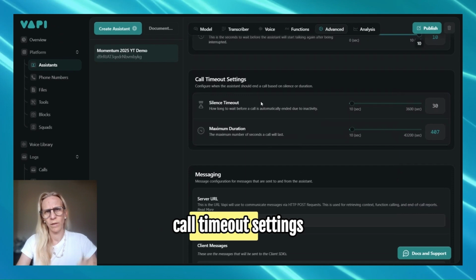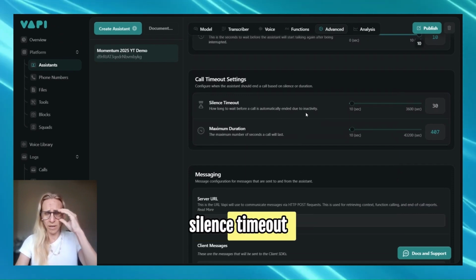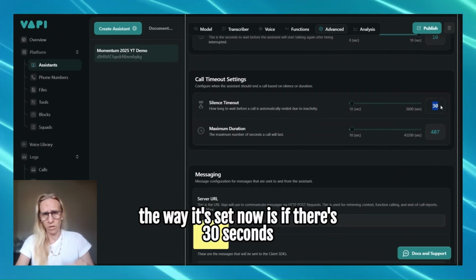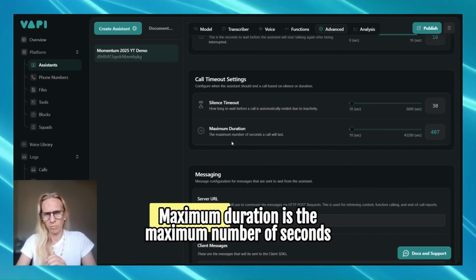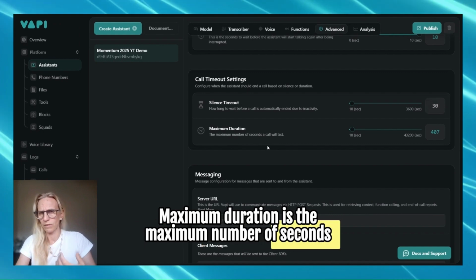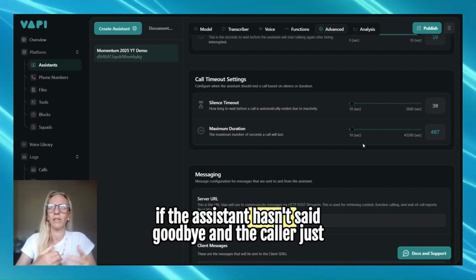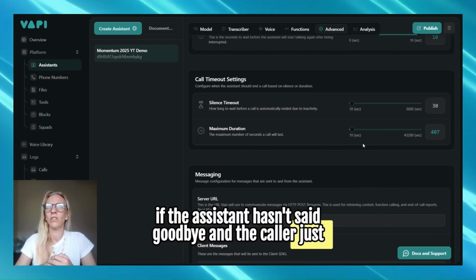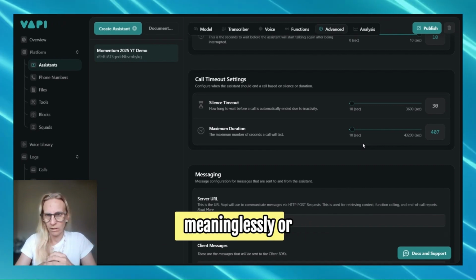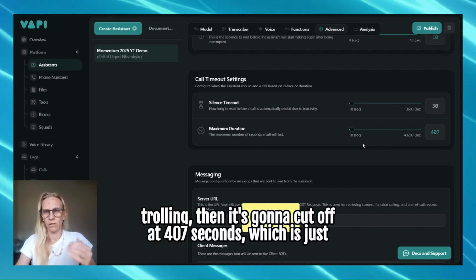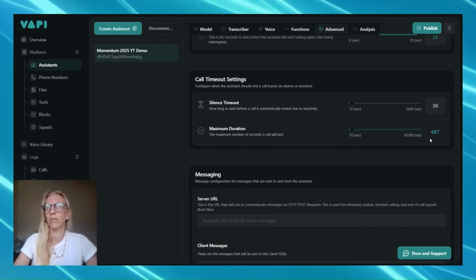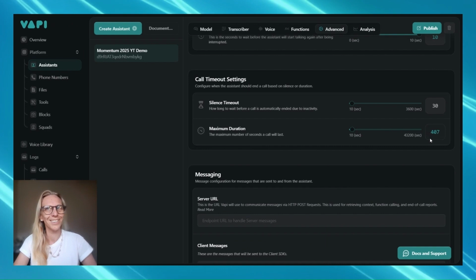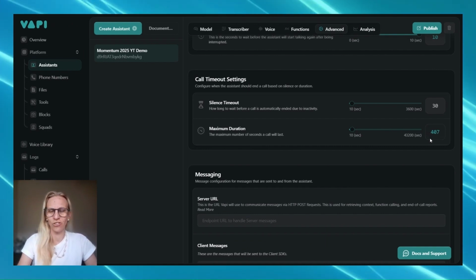So we've got call timeout settings, so silence timeout. The way it's set now, if there's 30 seconds of no speaking, the assistant will end the call. Maximum duration is the maximum number of seconds that the call will last. So if the assistant hasn't said goodbye and the caller just keeps on speaking meaninglessly or just trolling, then it's going to cut off at 407 seconds, which is just under 8 minutes, or around 7 minutes, which is enough for a diary journal type entry.